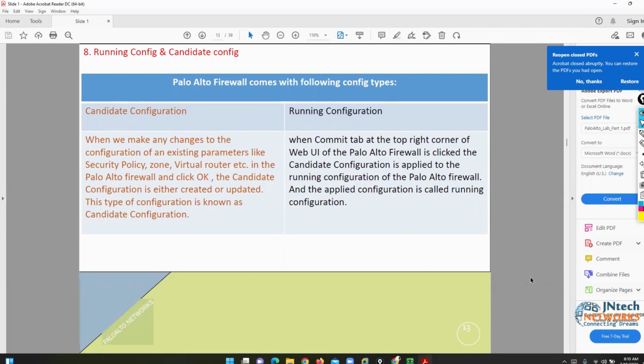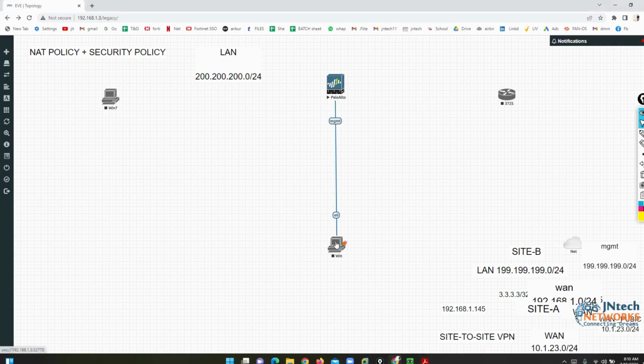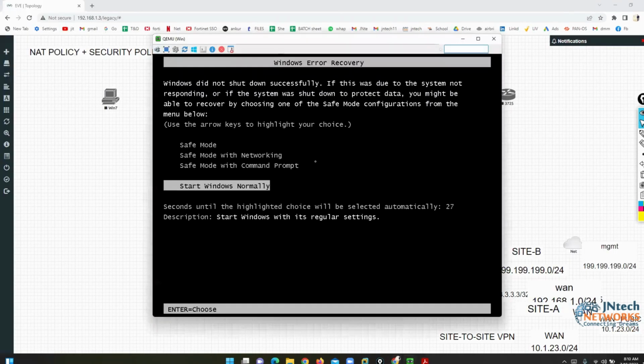So there are two types of configuration in a Palo Alto firewall box. If you compare with 14.8, in 14.8, once you configure anything and just click on the OK button, the configuration is live. But in Palo Alto, you need to click on OK, then you can go on to the commit option.